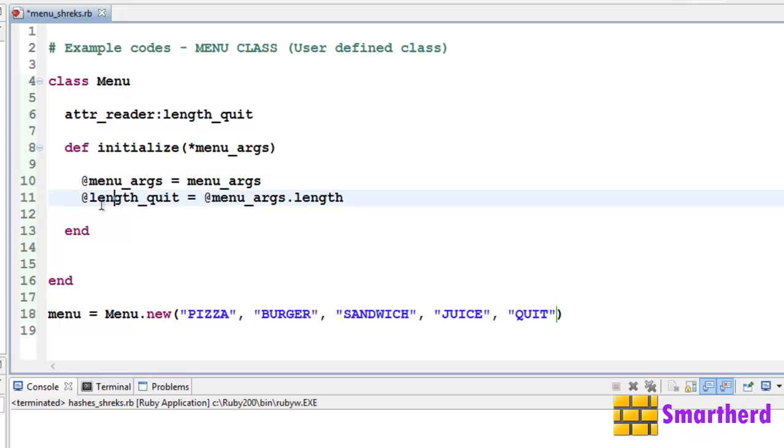Now @length_quit, we have just defined a getter here. The purpose of a getter is to just return the value of length_quit. Now here we are not returning anything. Now @length_quit equal to this array dot length. So it is actually giving the length of this array and storing it in the length_quit.